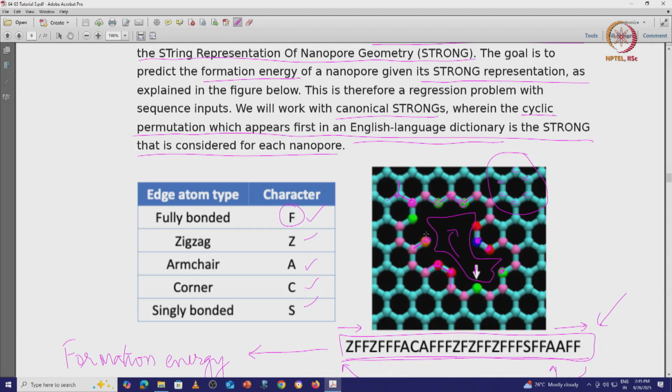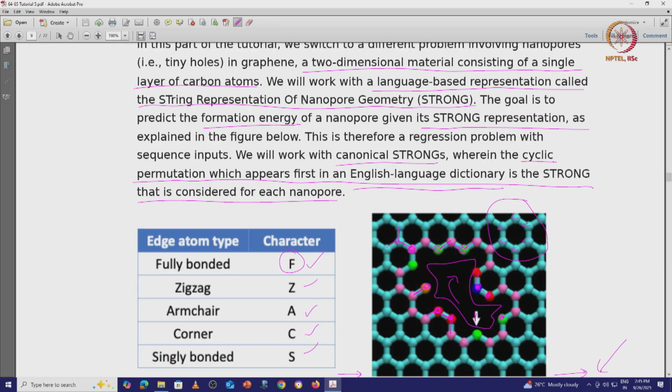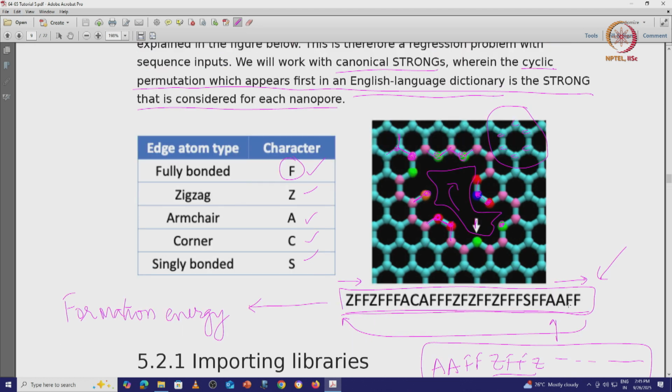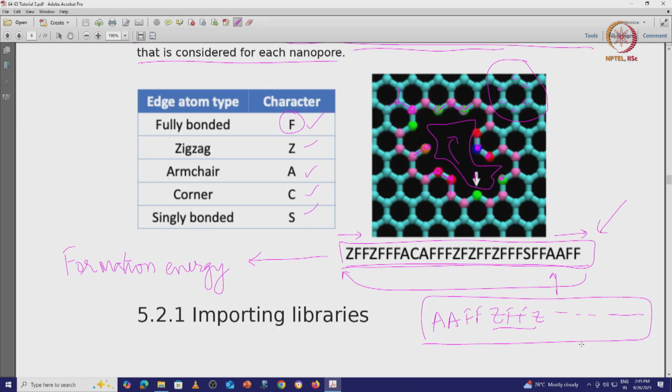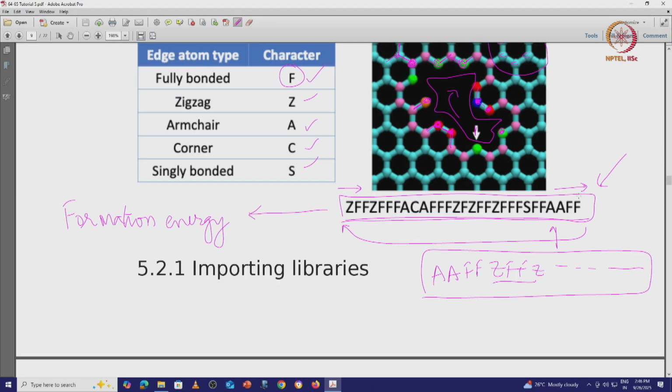A nanopore is a tiny hole which is formed by removing certain atoms from the graphene lattice, and every nanopore has a particular shape. What I told you in the previous video was that every nanopore can be mapped to a unique string representation which we call strong, the string representation of nanopore geometry, and now the problem reduces to how we can map this canonical strong, right, to the formation energy, right? And for this we will use recurrent neural networks because this is sequential data. Here the order of the features has an importance, right? It's not like other vanilla neural networks where the features can enter the model in any order.